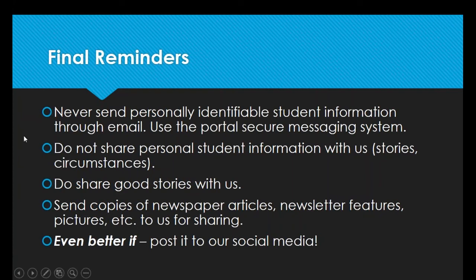Yes. So just as some final reminders, we, again, really want to honor confidentiality. So please, in regular email, do not send us any identifiable student information. That means SSID numbers, any information about students. We don't want to have that in regular email because we can't protect or guarantee the confidentiality of that. So that should come through the secure messaging system.